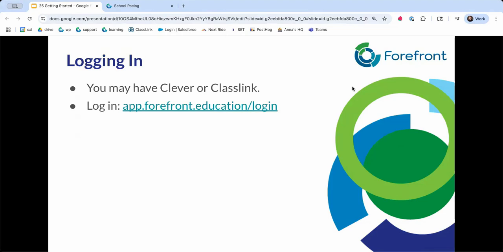And if you are not using Clever or ClassLink, go to app.forefront.education/login. If you have any questions or issues, email support@forefront.education. Our team's going to answer that, and we can either help you troubleshoot or let you know if it's something that needs to be addressed by your district IT, but we can help you narrow that down.